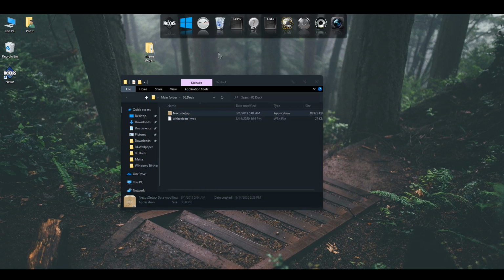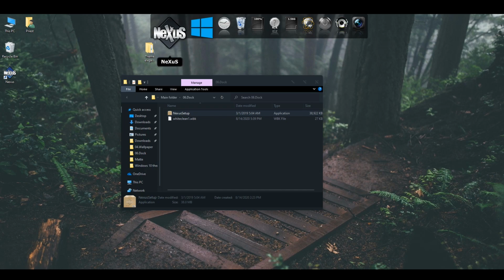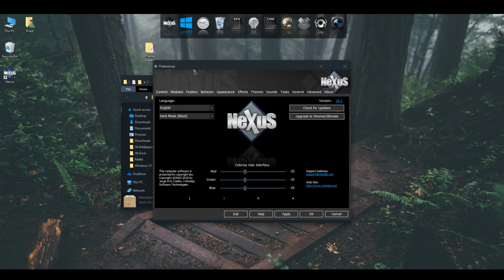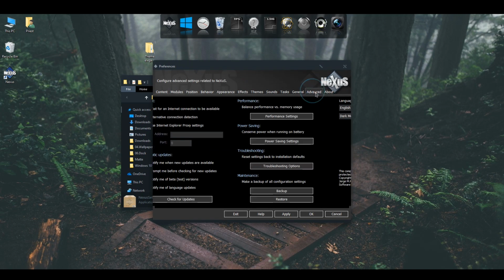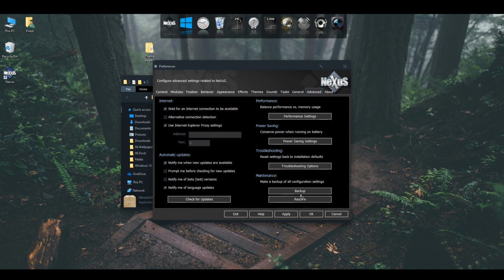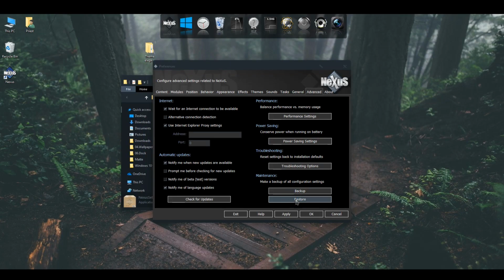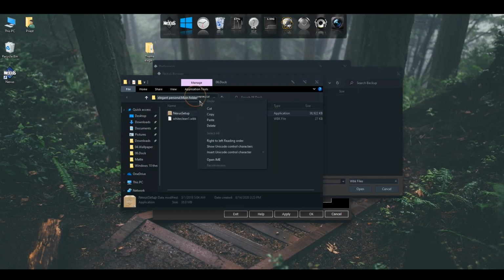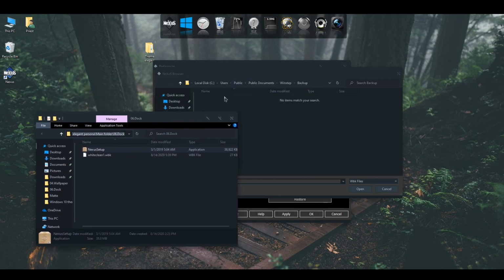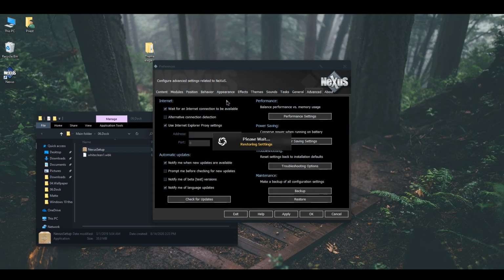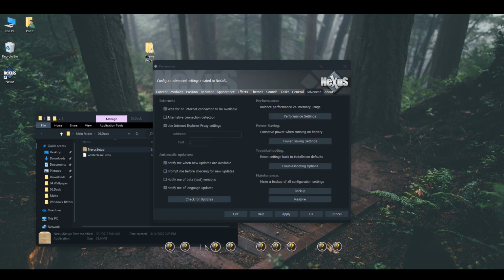Once the Nexus or the dock launches, here it is, I'm going to right click on the Nexus icon and I'm going to click Preferences. And then I'm going to go to Advanced and actually look for Maintenance. And I'm going to click Restore button. What I'm looking for is actually to copy the URL of this particular dock folder, simply paste it in for easy access, and then double click this particular file. As you can see, now we have our dock loaded.